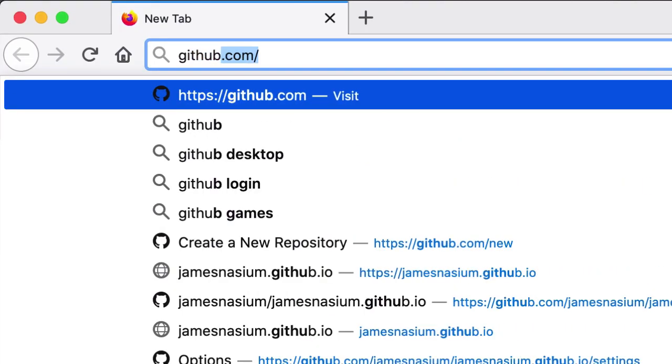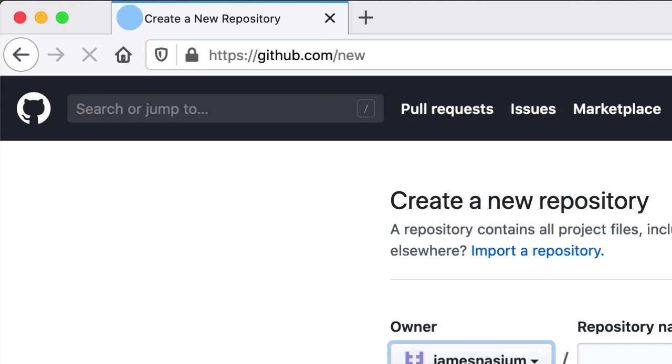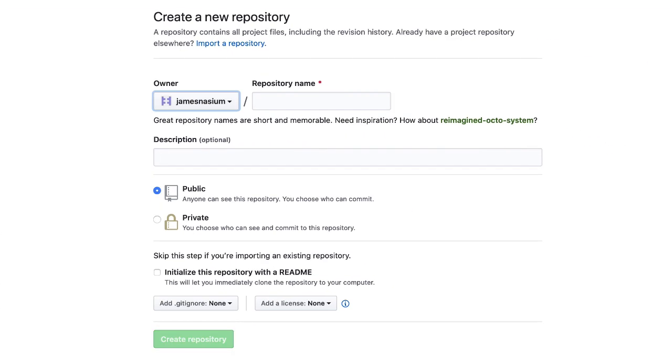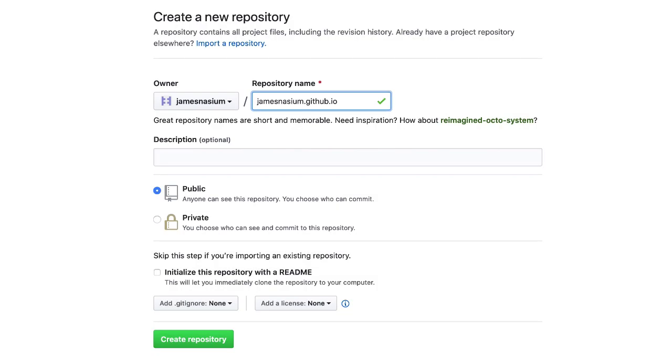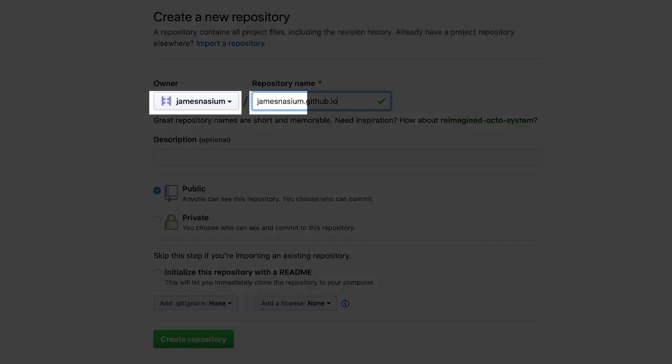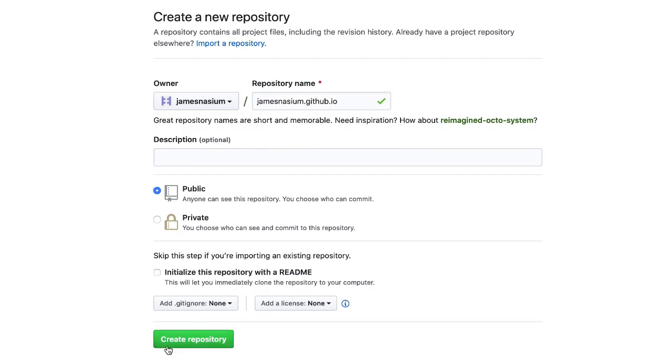Next, type the following in the address bar, github.com/new. This brings you to the Create a New Repository page. Now type in your own username in the repository name field. In my case, it's jamesnasium. Now type .github.io. This tells GitHub that you want to create a GitHub Pages site. Again, it's super important that the first part of this address matches your username exactly, or else the whole thing won't work. Apart from that, leave everything else as is.